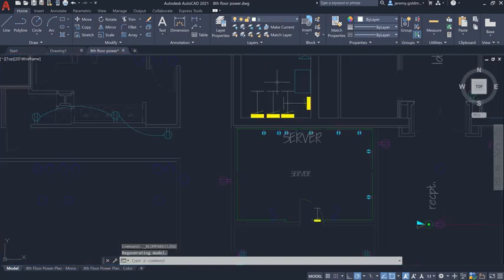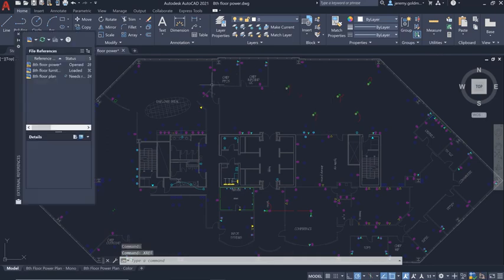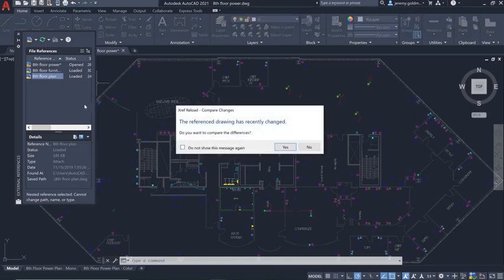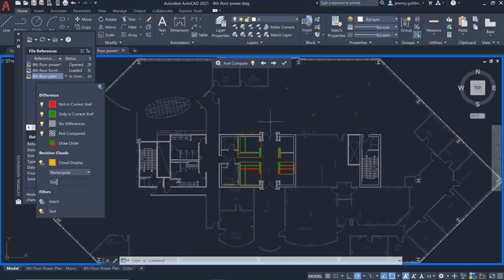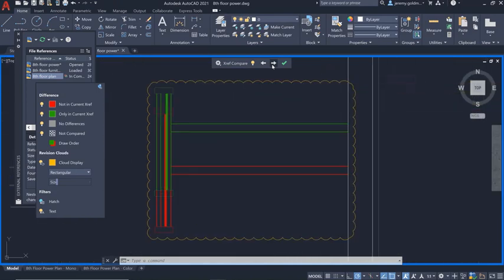And for those who rely on the Xref palette to manage updates, you can also enter the comparison from within the palette. When you reload an Xref from the palette, you'll be presented with an option to compare the changes. You can navigate these changes and make sure no further updates are needed.